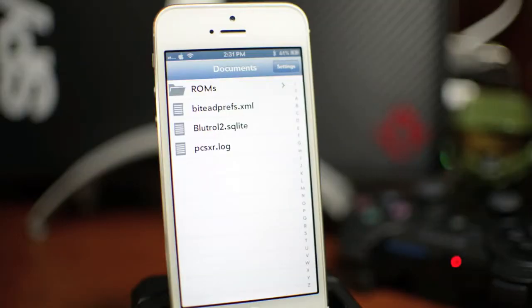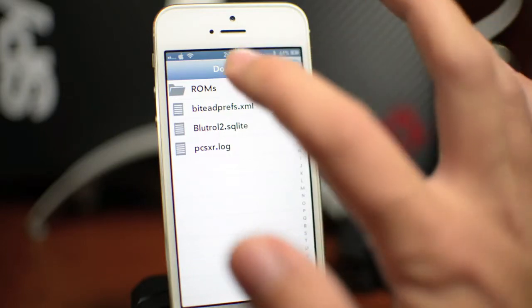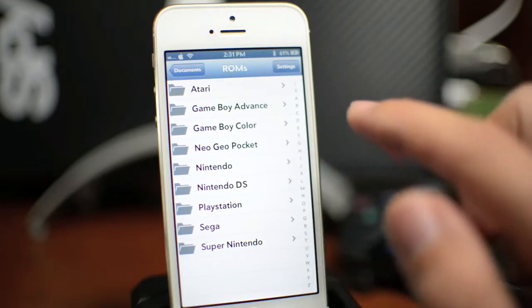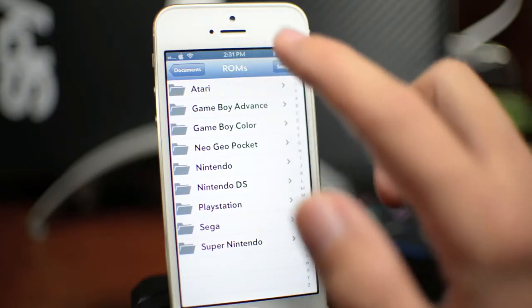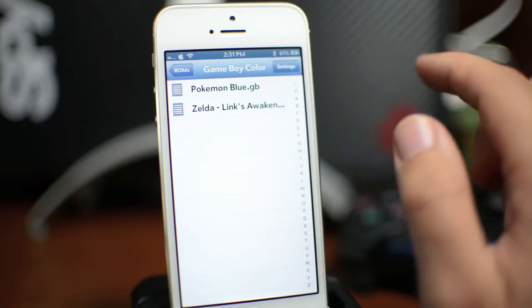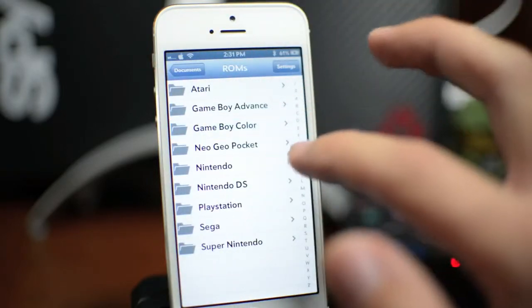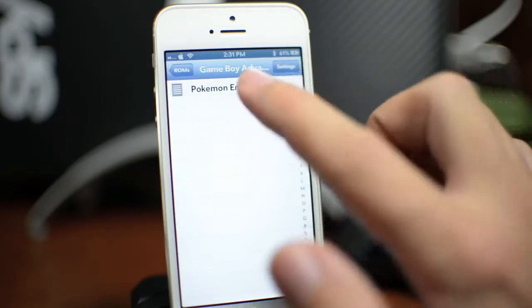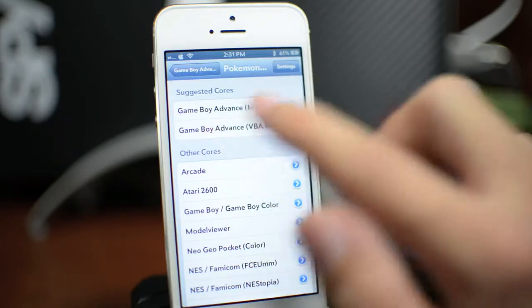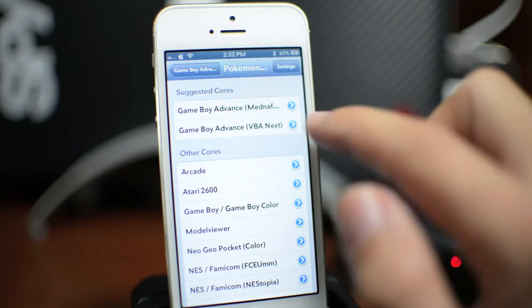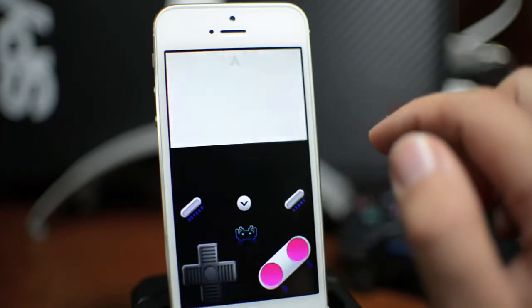So I'm going to get my iPhone a bit closer for the next part. Now, to be able to use the controller with whatever game you want to play, we're going to go to ROMs. I suppose I could do a PlayStation game, but just to show you that it works with other stuff, I'm going to do a Game Boy Color game. Actually, let's back out here. Let's do Game Boy Advance, and then let's do Pokemon Emerald. I'm going to launch this game with the core Game Boy Advance VBA Next, which is the bottom one. So I'm going to go ahead and launch the game.